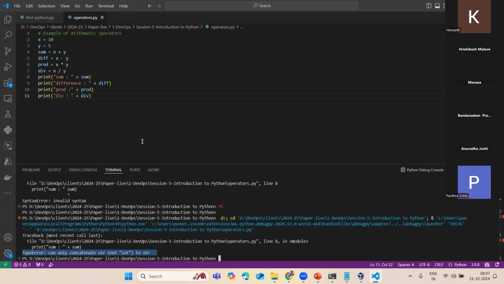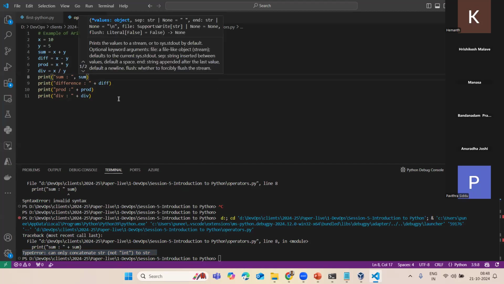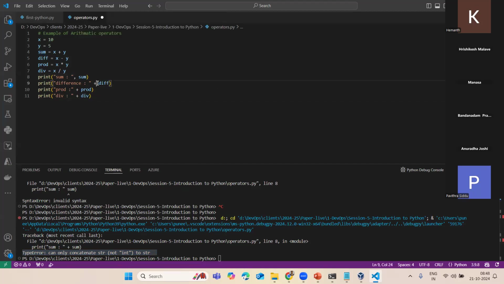It says that this plus symbol is used only to concatenate strings. This should be a string, this should be a string. But in our case, this is not a string. Sum is a number. Then we cannot use concatenation. So then we should use some other separator.